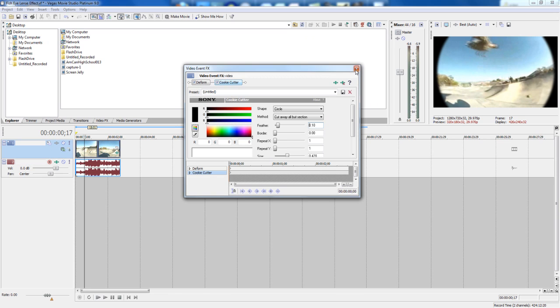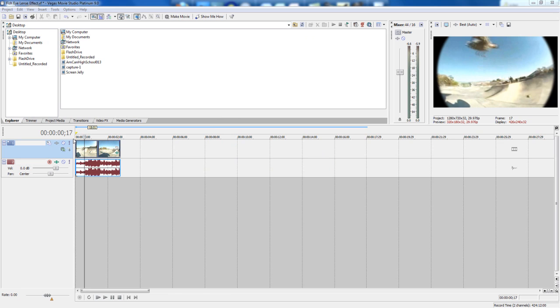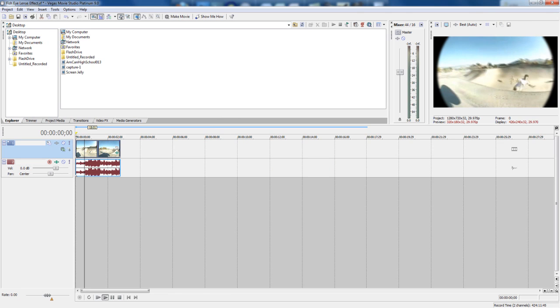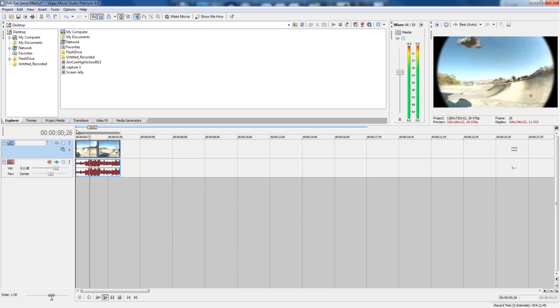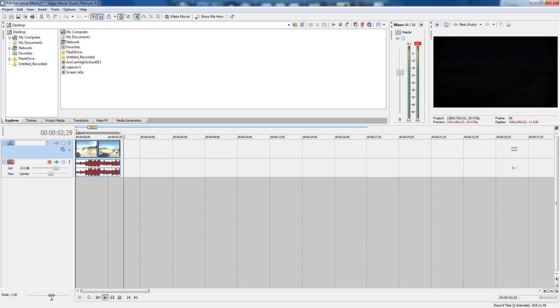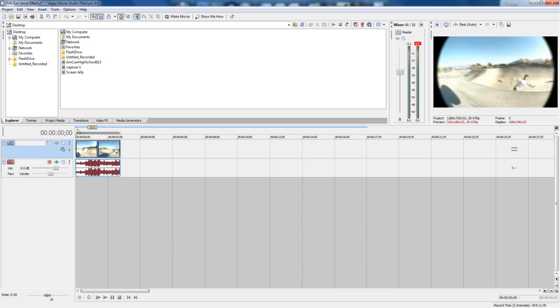So yeah, if we X out of this, then I'll show you the product. It's really nice. It looks like a real fisheye lens to me. So yeah, that's the best I could do. That's the best I could show you.